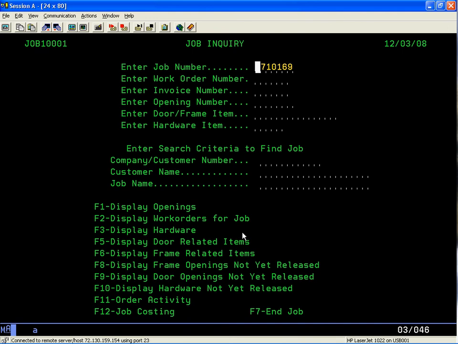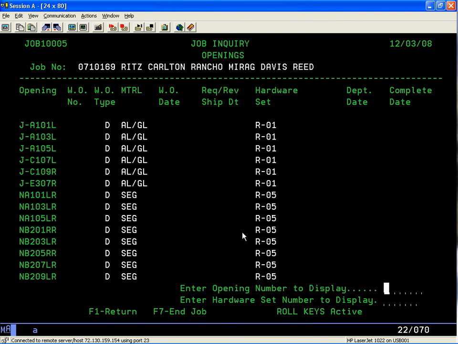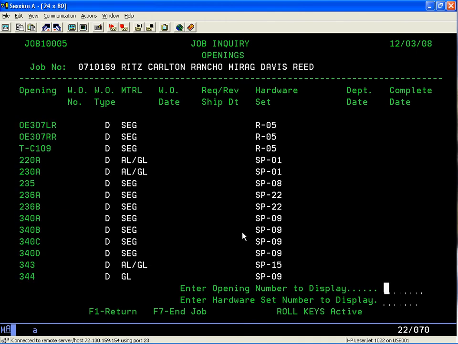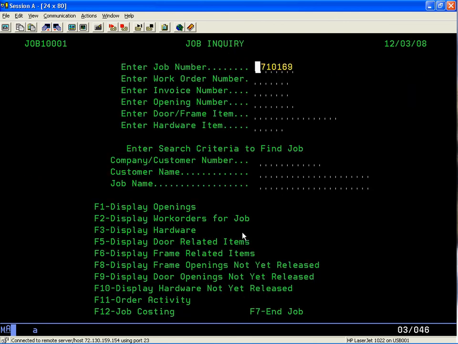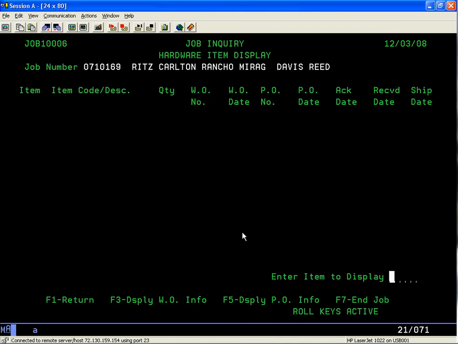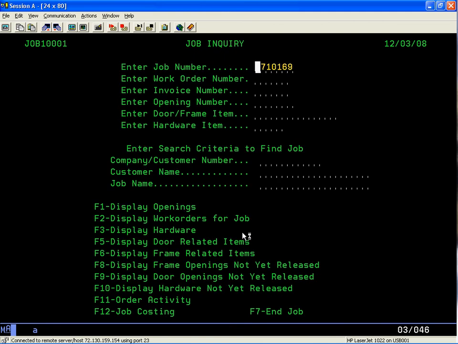The next one, the same thing with doors, is F9. F9 will show me any doors that have not been released via a work order, so you can see very quickly if there's something that got missed and was not released. F10 is the same thing, to view any hardware items that for whatever reason did not get released on a work order. We can see on this job everything's released, there's nothing back ordered there.